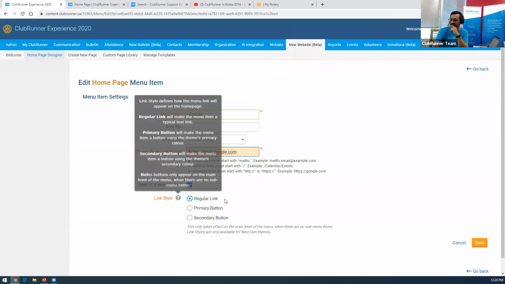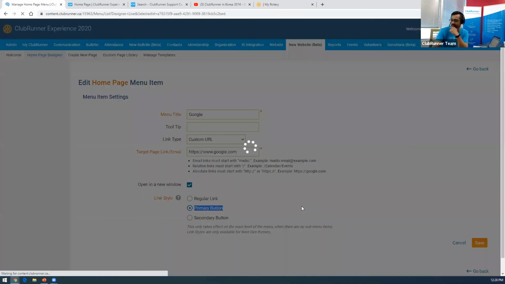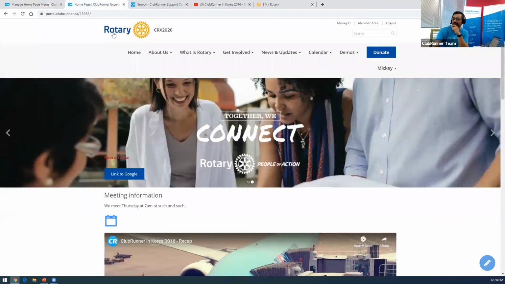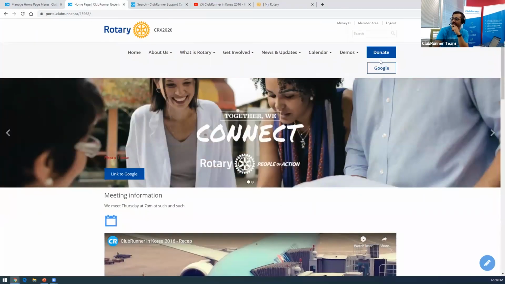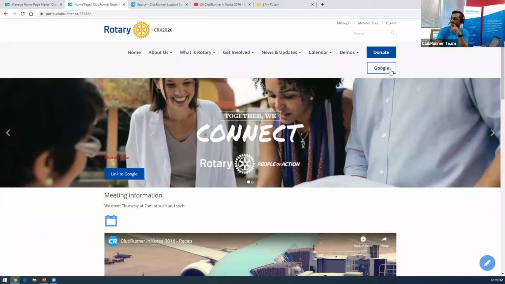All right, so regular link is just the regular style of link. You can also have a primary or a secondary button. So if I click on primary button as an example, I'll click save. Let me show you what that change does. Okay, I'm gonna publish the menu. All right, and click OK. Go back to the home page. Now Mickey is gonna be gone and you can see that Google now looks like donate is also a primary button. So it's just a way to make your primary navigation buttons here more prominent.